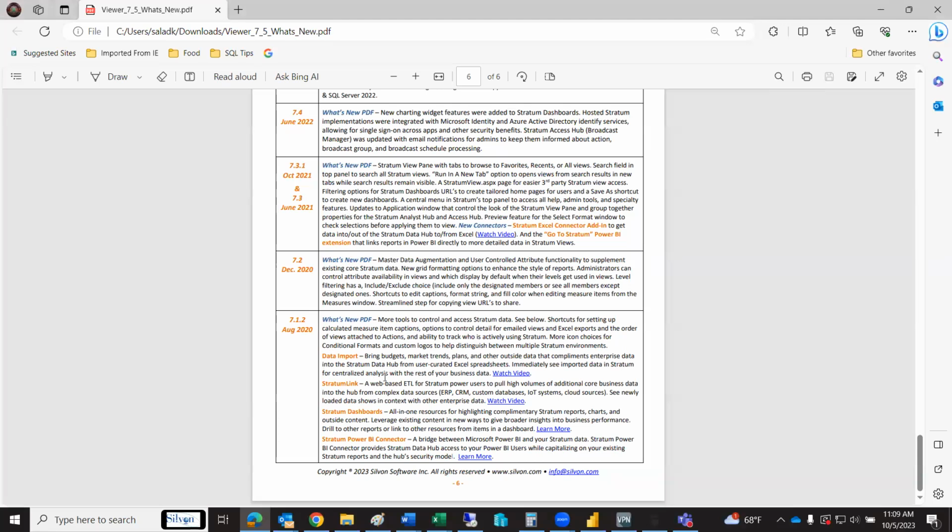A data import was also introduced in that release. So that was a big release. As you can see, it's one of the larger releases in terms of features. The data import feature allows you to import data from an Excel spreadsheet. So perhaps you have a plan or a forecast or a budget within an Excel spreadsheet, and now you want to upload that into Stratum for further analysis so you can compare that plan to your actuals. Well, you can actually do that if you use the data import feature within Stratum.